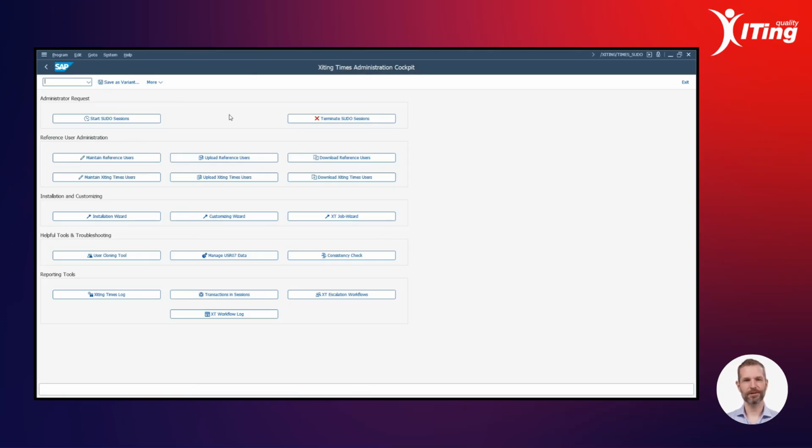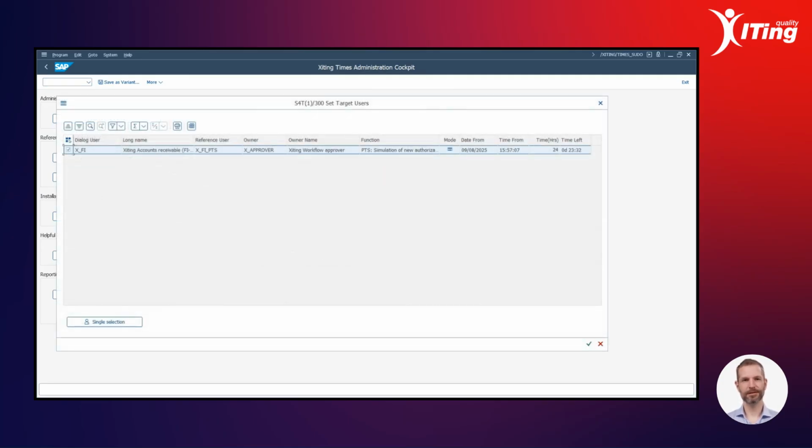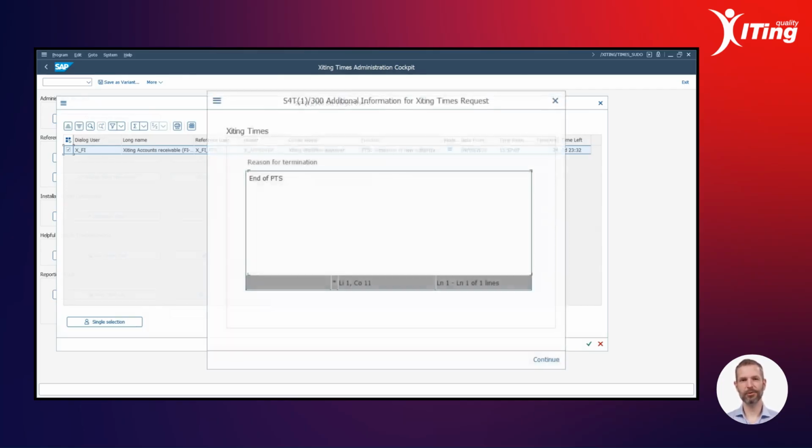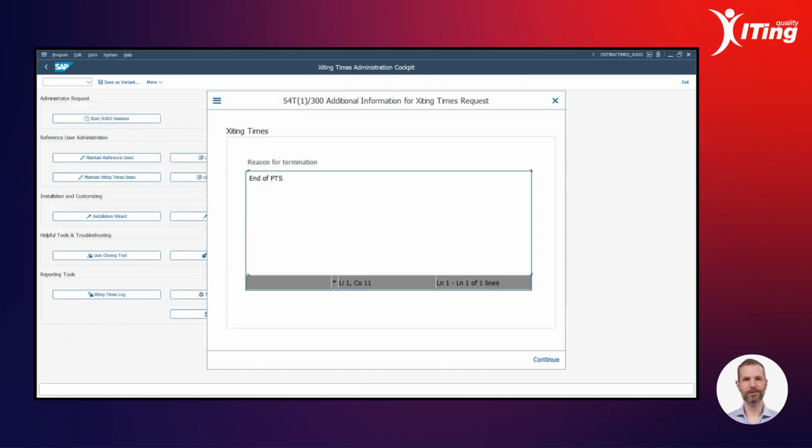To stop a simulation session, you can simply wait until the requested session time ends, and the reference user assignment will automatically be revoked and the collector job stops recording trace data for this session. You can also end a session manually in advance if you want to. This can be done using the option Terminate Pseudo Sessions. After selecting the corresponding users again, you will have to enter a reason for the early termination of the session.